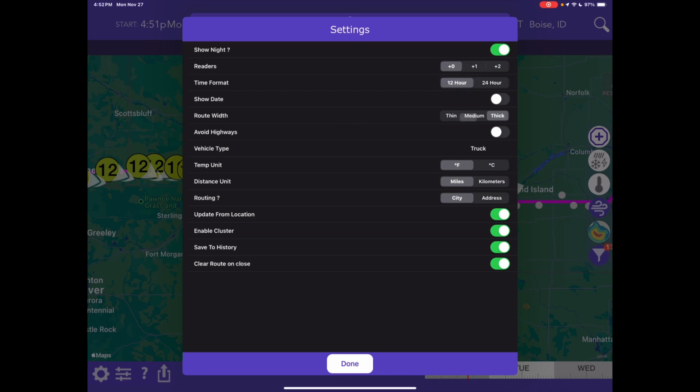Your route width, that's the pink line right here that it draws. If you put it on thin, it'll be a thin line. If you put it on thick, it'll be a thick line. You put in what kind of vehicle you have, your temperature, your miles or kilometers. So if you're Canadian, you can put in the kilometers.